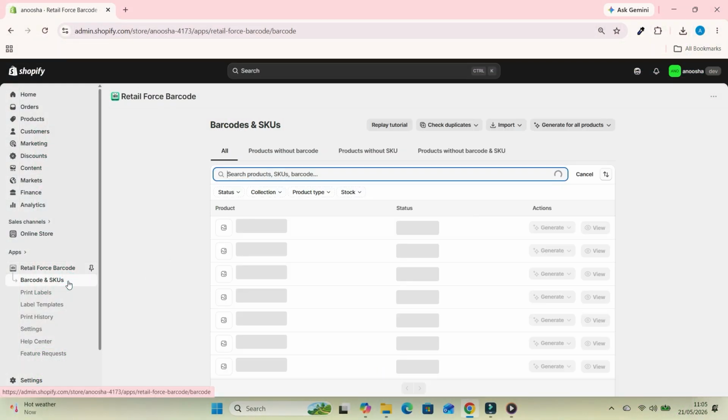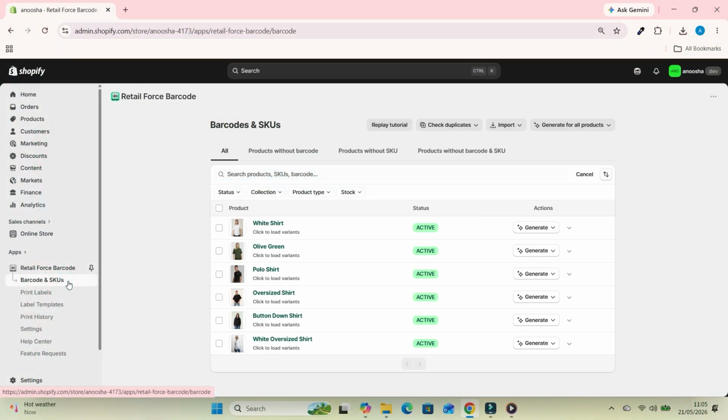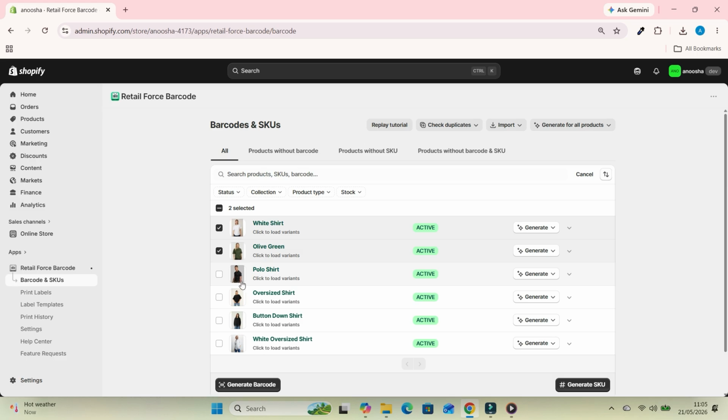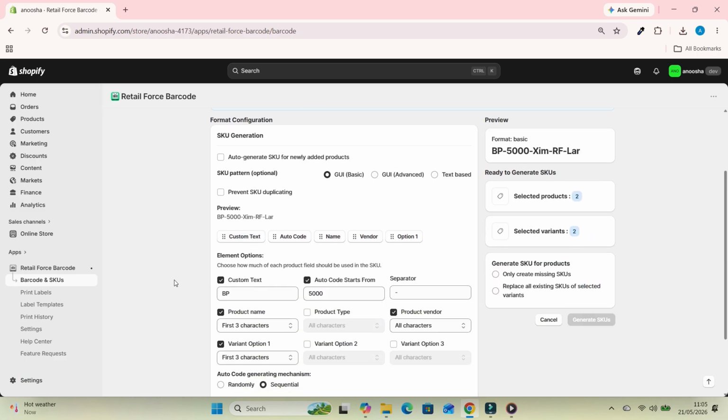Open Barcode and SKU from the sidebar. Select your products, then click Generate SKU. You can enable Auto-Generate SKU for newly added products to automatically assign SKUs to future products. Choose a SKU pattern: GUI, Basic GUI, or Advanced Text-Based. Enable Prevent SKU Duplicating to ensure each SKU remains unique.